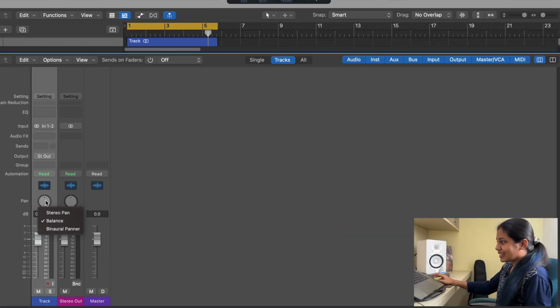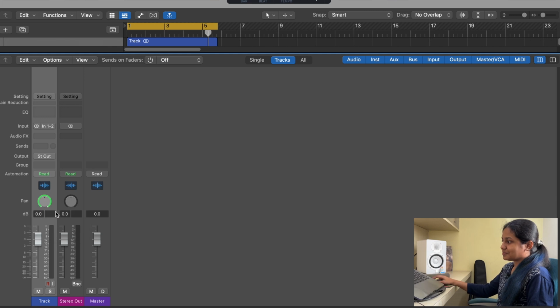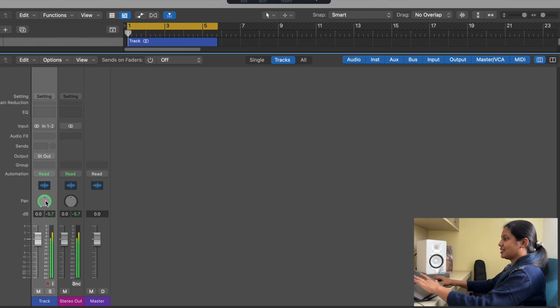You can just right click and select stereo pan. The way the pan knob looks right now is itself different. Let's see how it sounds when it's in the center. Sounds similar to balance. Now I'm going to start moving it to the left side and let's see how that affects the sound.